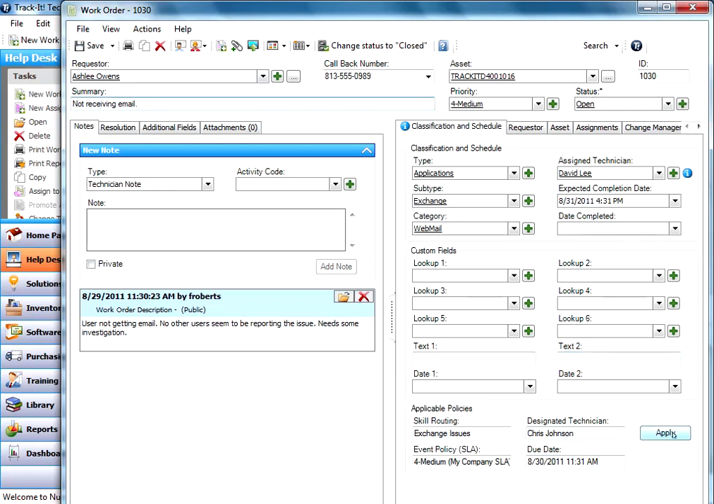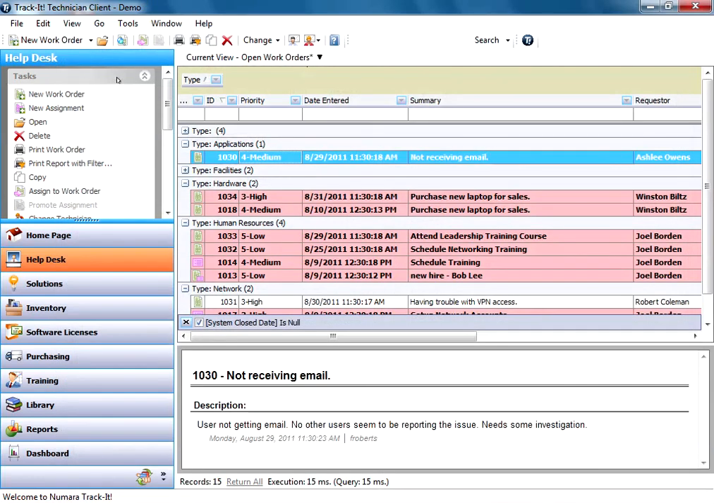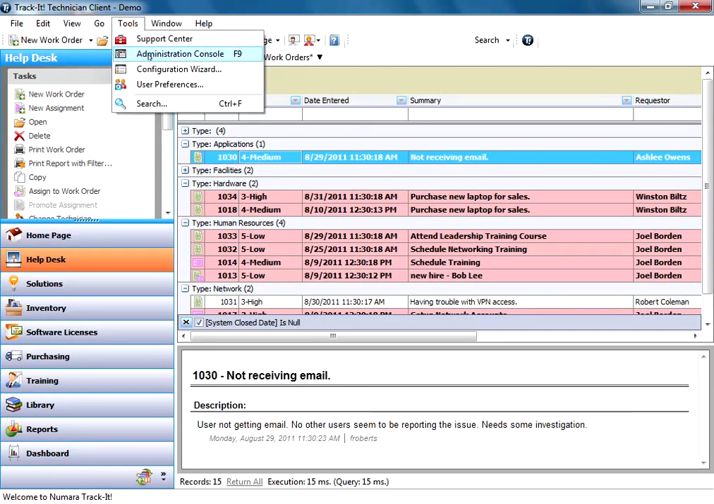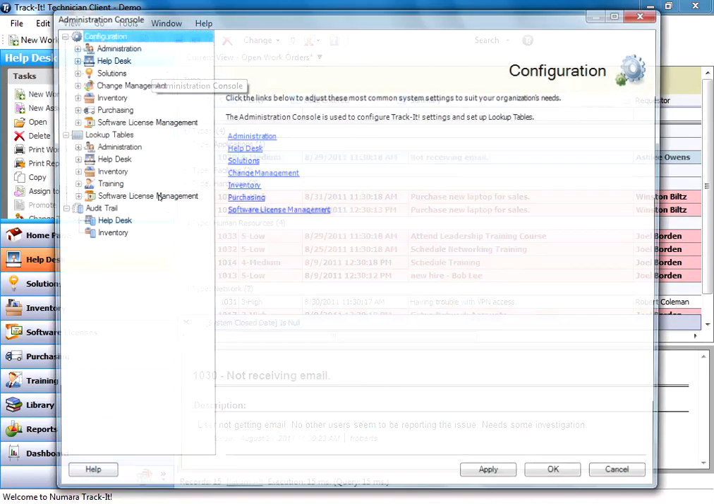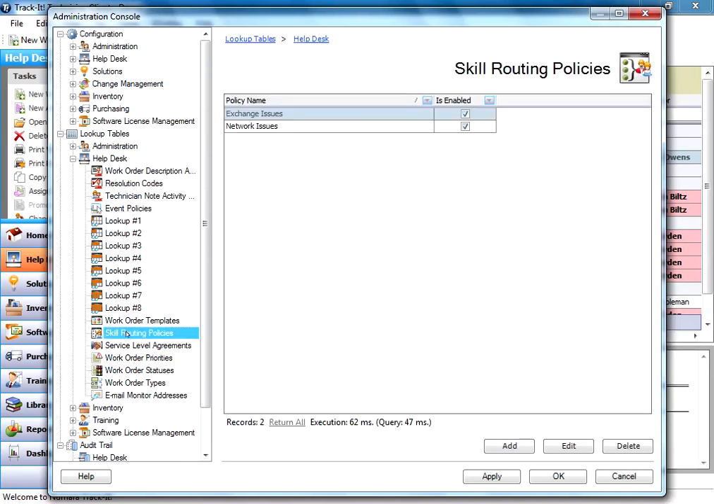So you can always go back and hit apply and revert it back to the proper person who's supposed to be on that type of an issue. So we're going to show you how it gets assigned to that person to begin with by going here under Tools, Administration Console. We're going to expand the Help Desk node and we're going to go down under Skill Routing Policies.